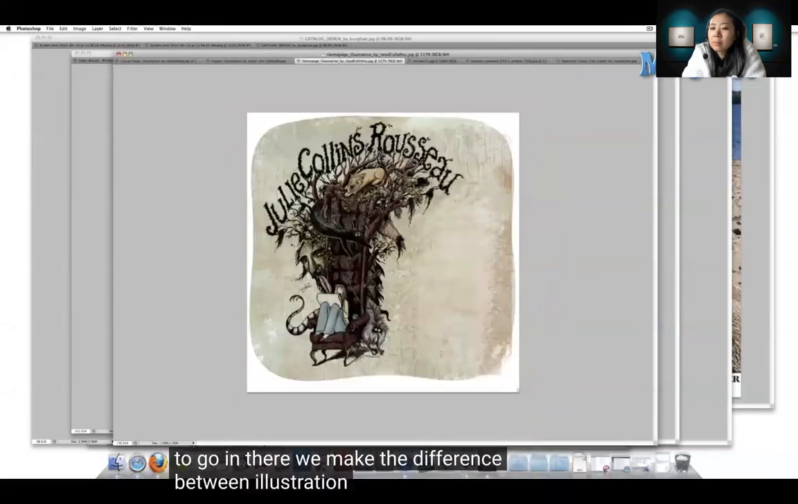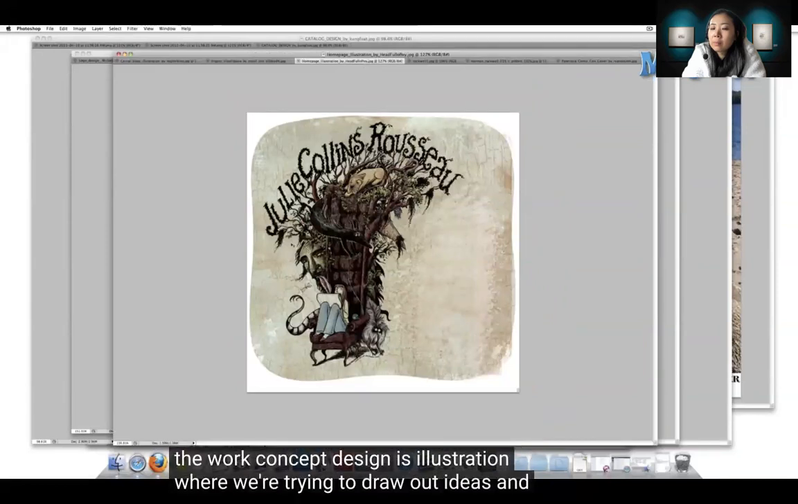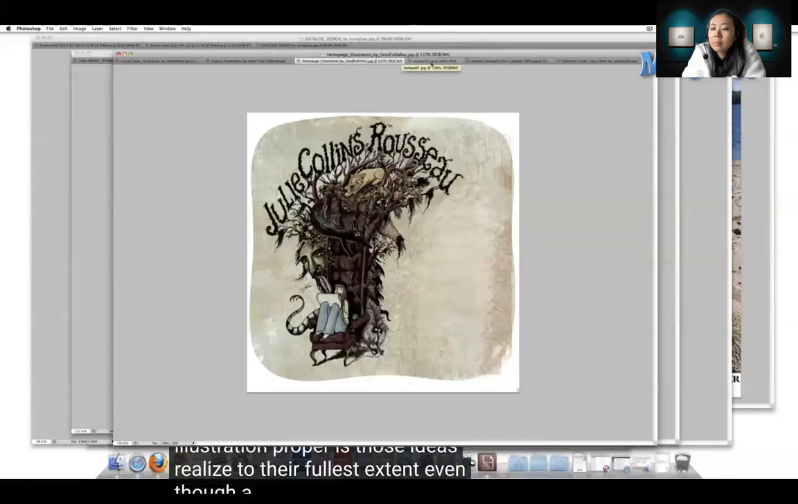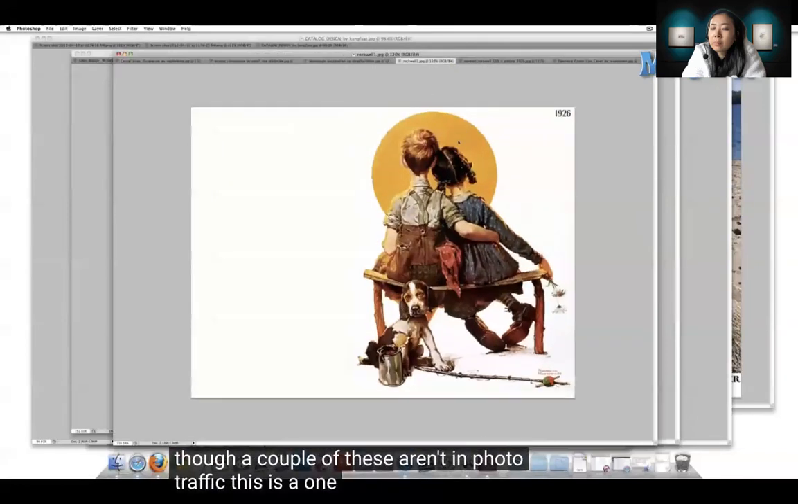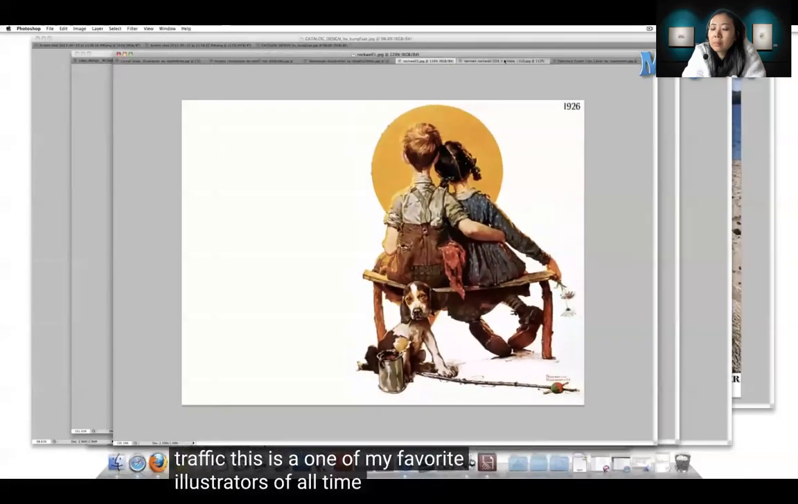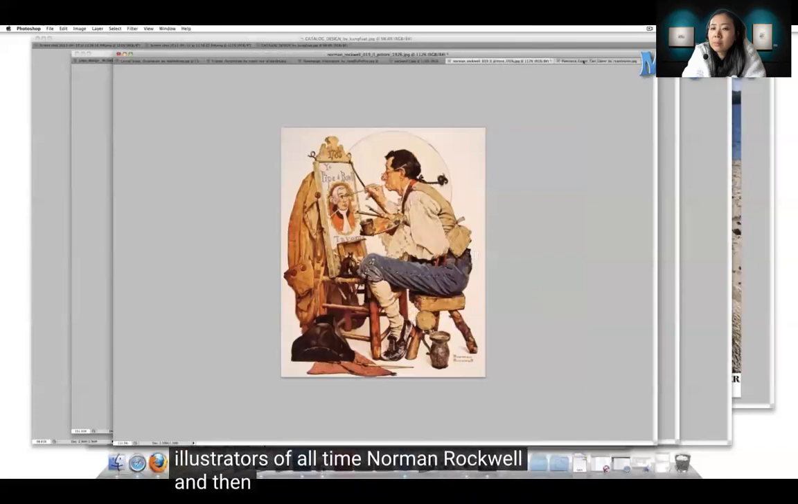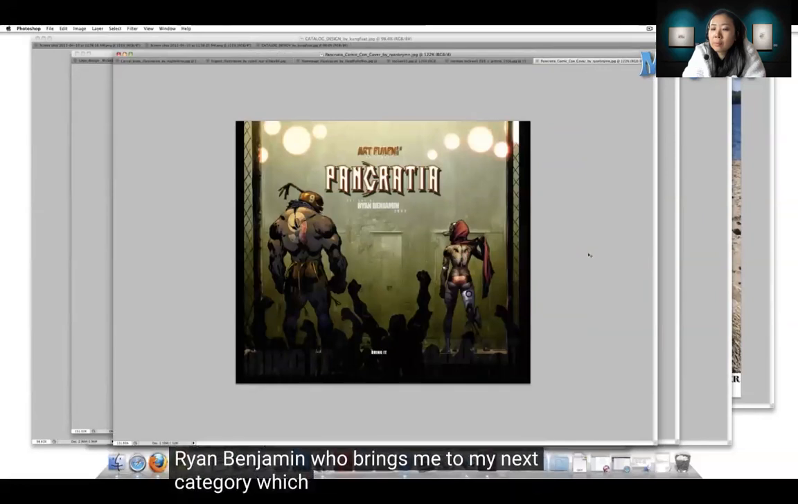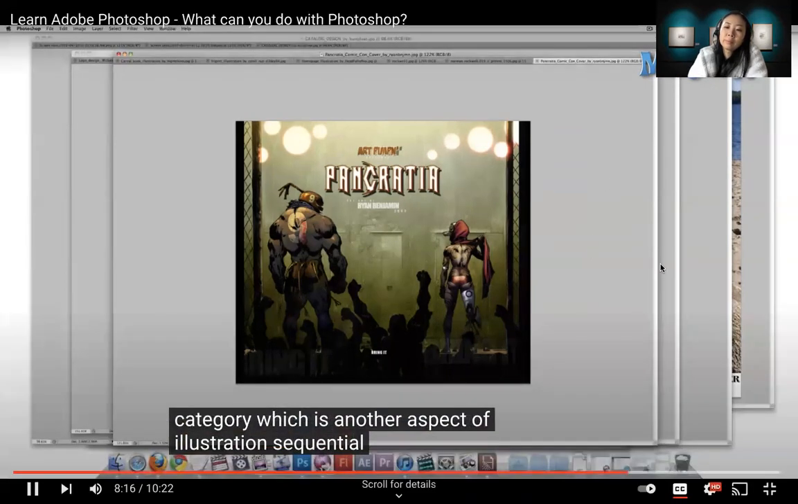We make the difference between illustration and concept design almost solely in the completed aspect of the work. Concept design is illustration where we're trying to draw out ideas, and illustration proper is those ideas realized to their fullest extent. Even though a couple of these aren't in Photoshop, this is one of my favorite illustrators of all time, Norman Rockwell. And then we go back over here and we see Ryan Benjamin, who brings me to my next category, which is another aspect of illustration, sequential art.